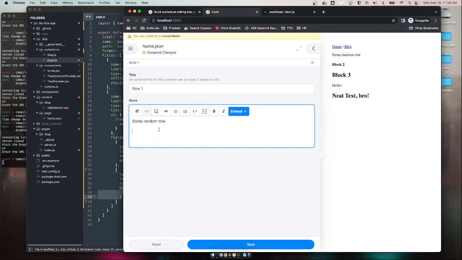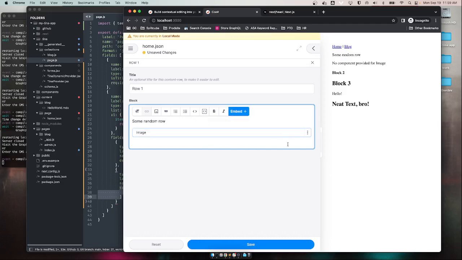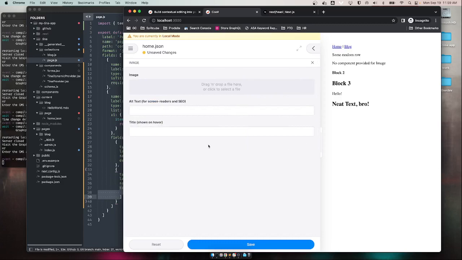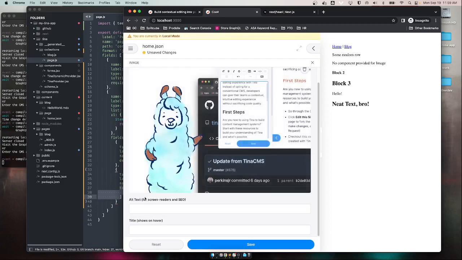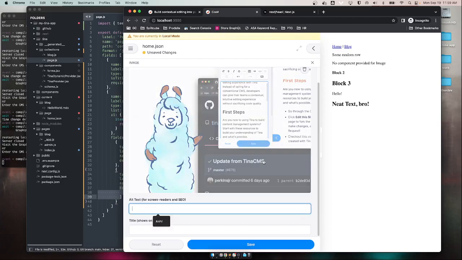So if we try and embed an image, it just shows image, right? And you can edit or delete it. And this looks really similar to the built-in image thing, but you can see it's using all my fields, right? So let's insert this. And behind the scenes, it's already created this height and width for us. And let's set some alt text.